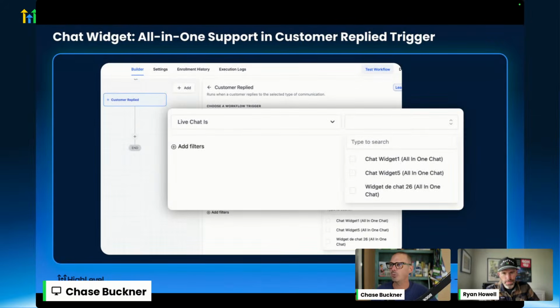Next up, Chat Widget got an update. Well, I guess this is really a workflow update. All-in-one support in customer reply trigger. So if you want to filter off the all-in-one Chat Widget type, you can now do that alongside the others. Yes. This is just a missing piece, kind of expanded that capability so that you can differentiate between all the different types of chat widgets, which of course is important. There's lots of things that you might want to do when somebody comes in on any of your chat widgets. Yeah. So you can distinguish that now. Yeah, which is very cool.